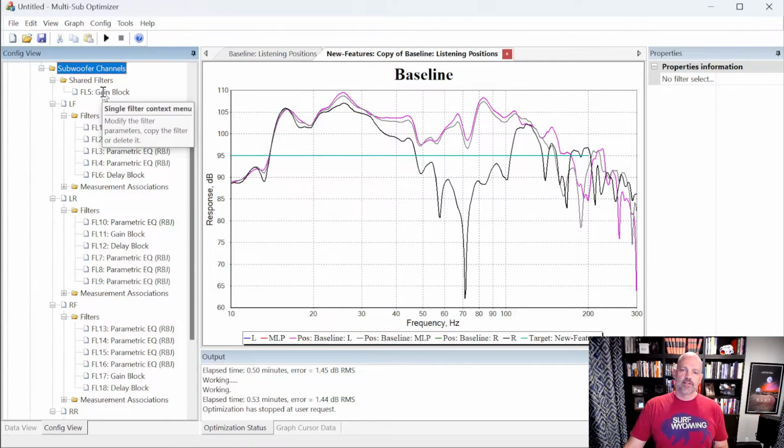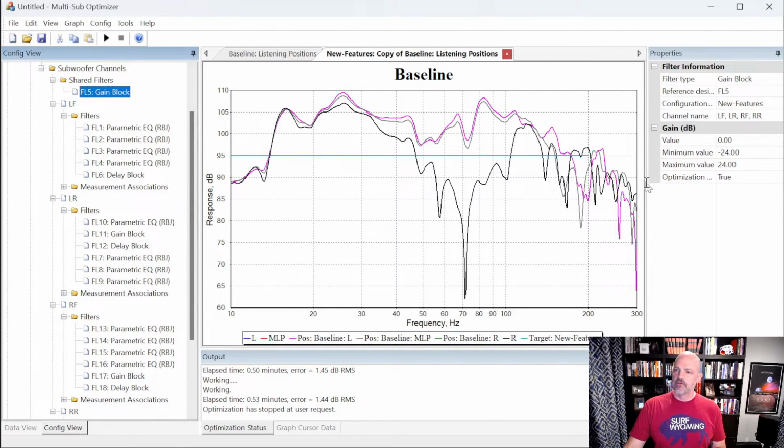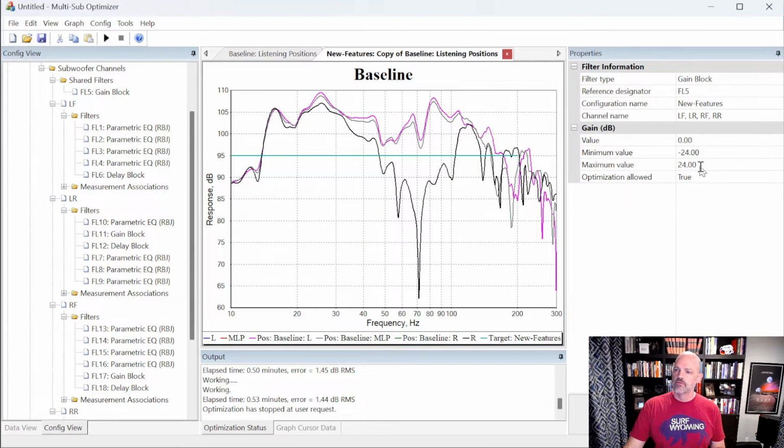This gain block is set to have a pretty wide allowable value. You can see it's allowed to go plus or minus 24 dB. What this lets us do is, maybe we chose a bad target level. Maybe our target level is way too high or way too low. It gives us a single block to do a big adjustment on that target level, and then our PEQ filters can just concentrate on getting the response flat like they always do.